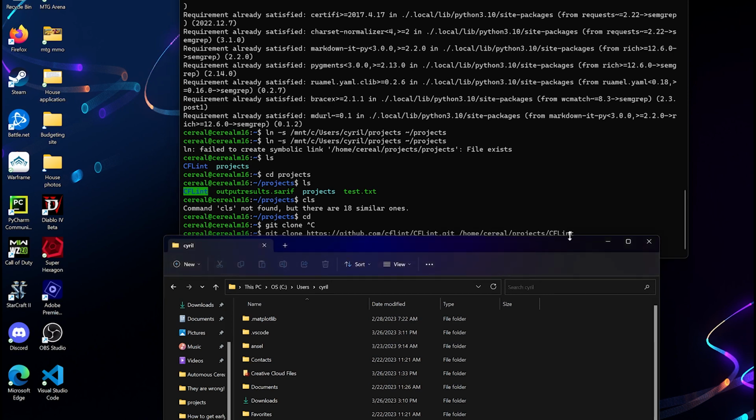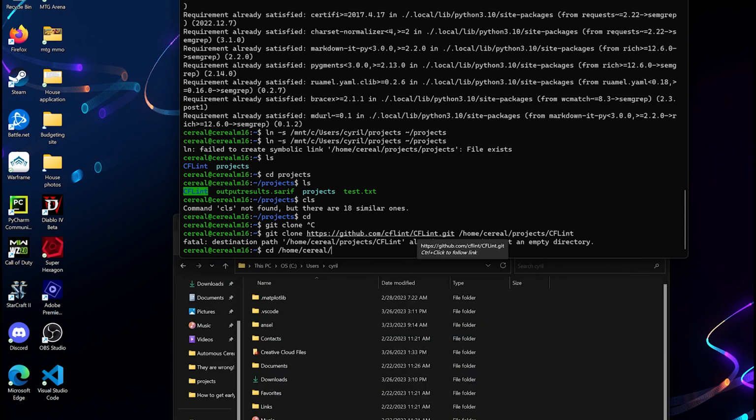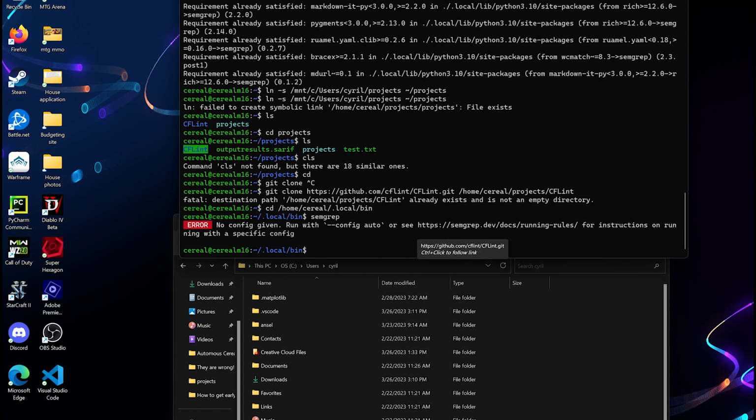Now, once your repository is cloned, we're ready to start a code scan. Semgrep does not install into the direct path of your Linux distribution. In order to reach it, you're going to cd /home/serial, or your username, /.local/bin. This is the place that Semgrep was installed for me, and I could see that when I installed Semgrep, the line right above it, the execution showed me exactly where it was installed.